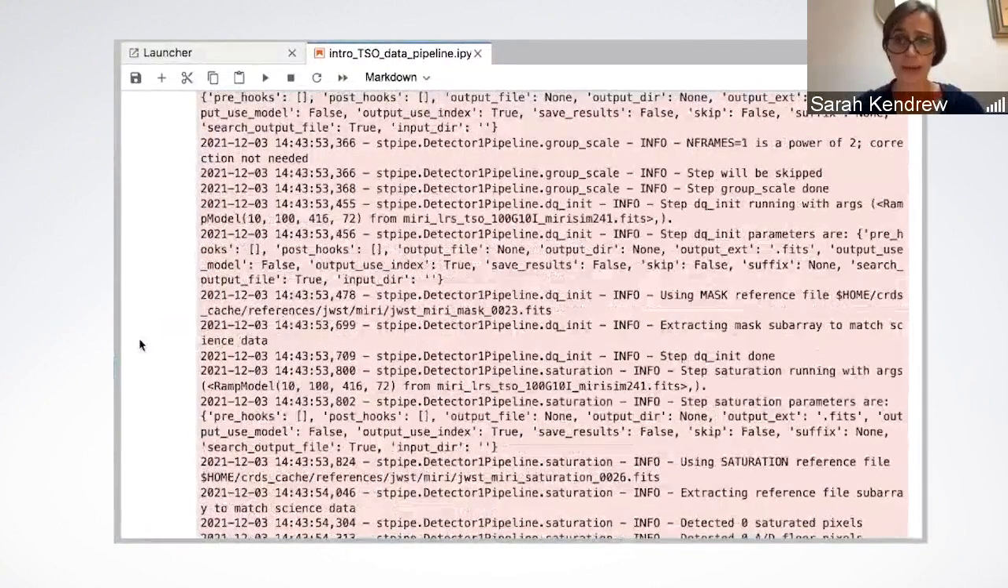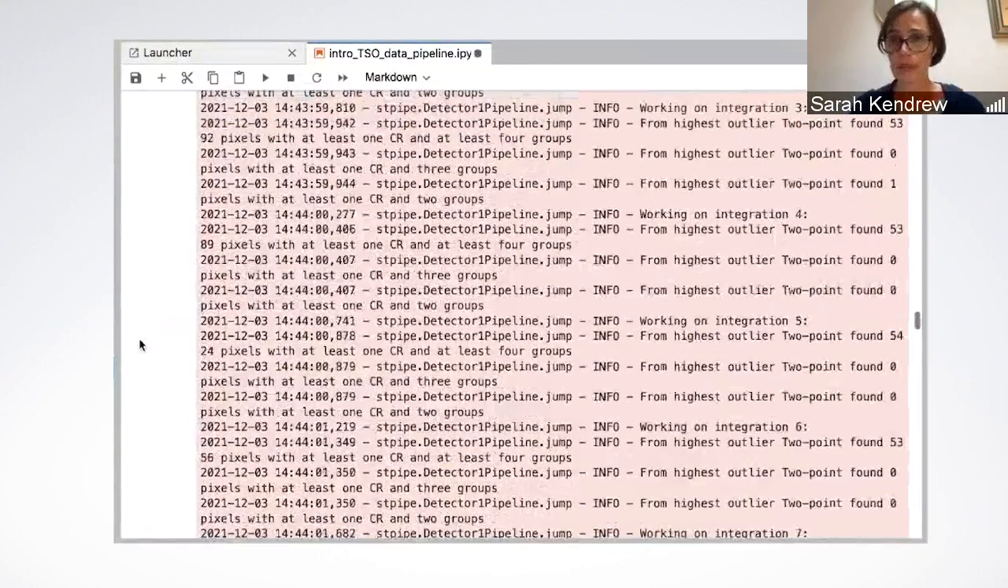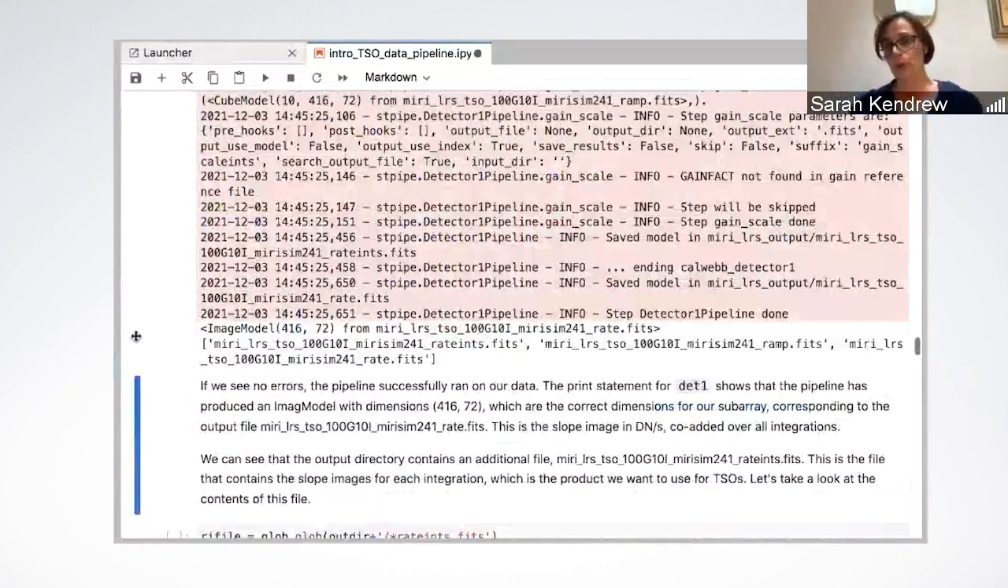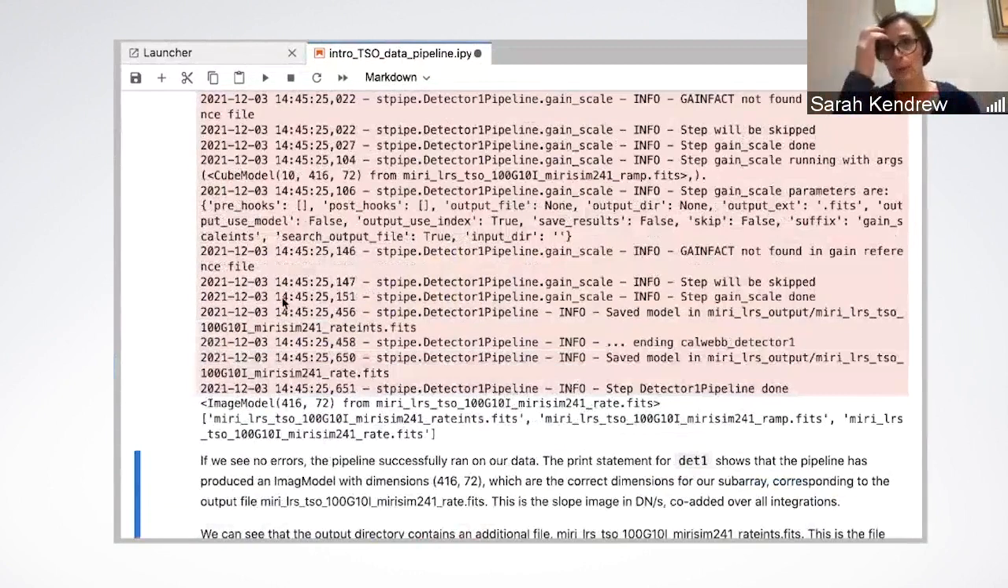There is also a way to have the output written to a log file if you don't want all the screen output. Particularly if you're doing a lot of calibration runs, it could be useful to create a log file to keep a good record of what you've run. And that's also illustrated in the documentation about how to do that.